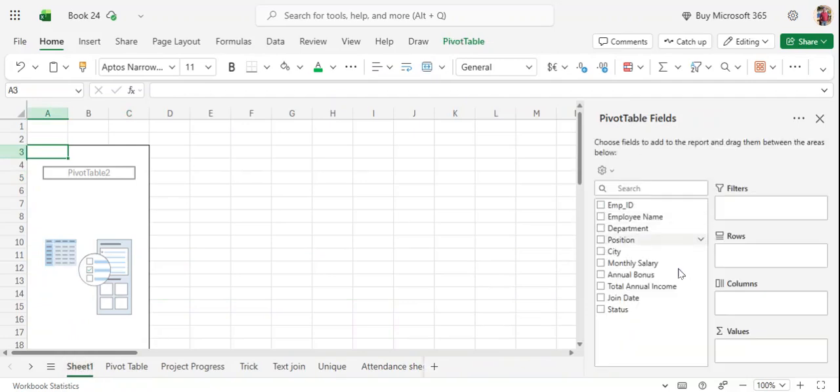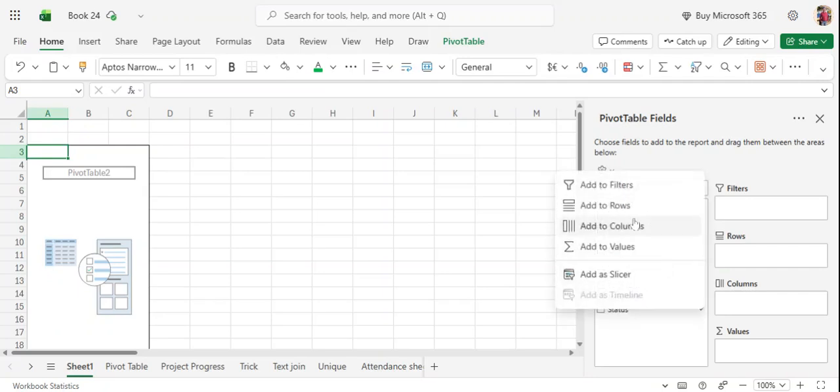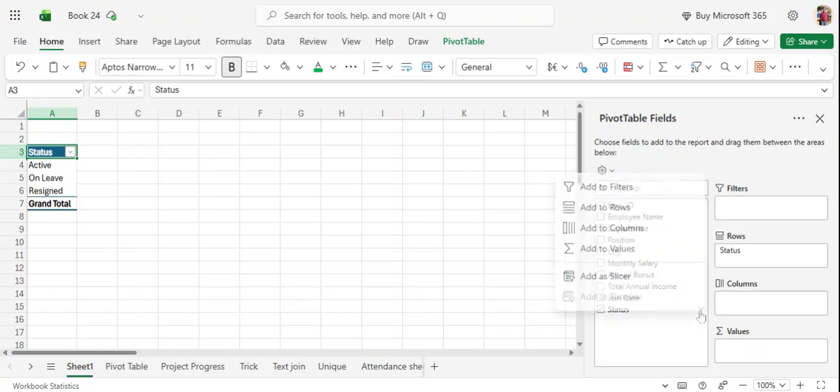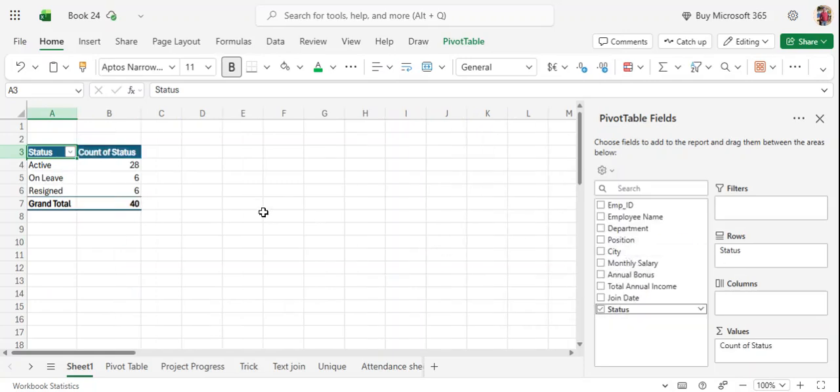Okay, so for this I select this status, and you can drag it, and you can select the count, and here you can easily see the status. So how many employees are active? 28, on leave 6, and resigned 6. Okay, so this is a quick analysis. Now the thing is how to create the pivot chart.